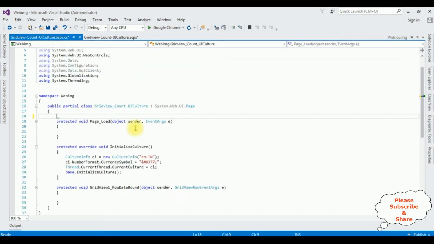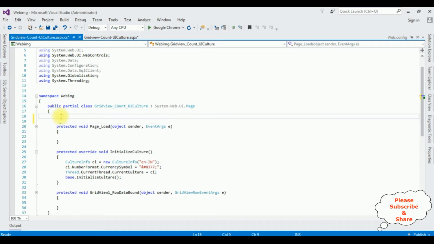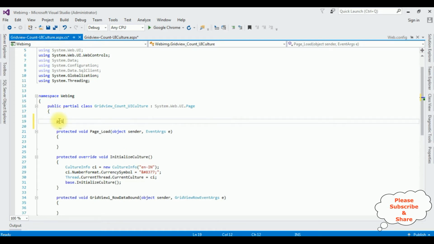Go to the top. Here I'm declaring a private decimal totalSalary equals to the decimal 0.0. We need to typecast this one, which is a decimal.